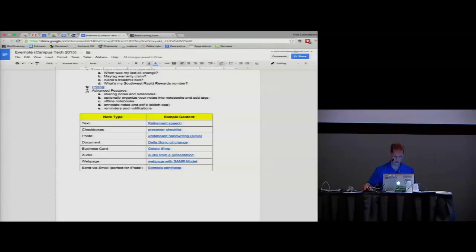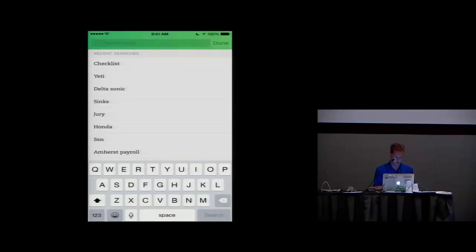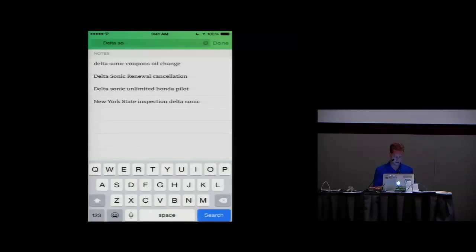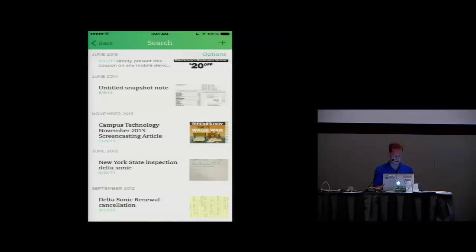All right, then next we get to a document. So Delta Sonic oil change. All right, so for my oil change example, go back here. I always go to, in Buffalo, we have Delta Sonic, which I don't think is all around the country, right? That's just a Buffalo thing. So I can search Delta Sonic, and I take pictures of either coupons that I get in the mail, or here's my most recent oil change. Come on, there it goes.